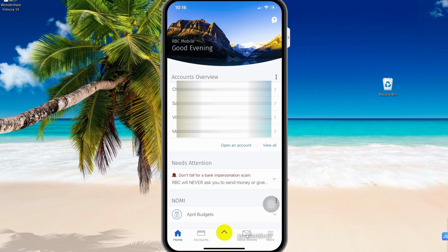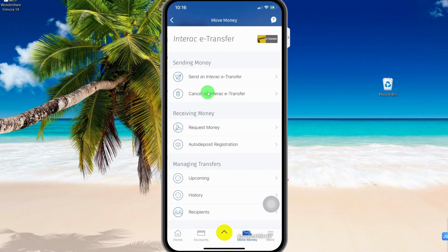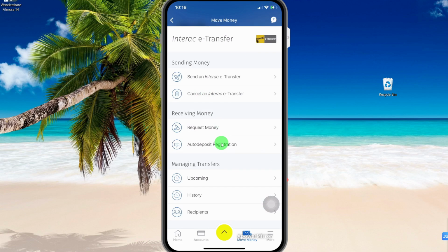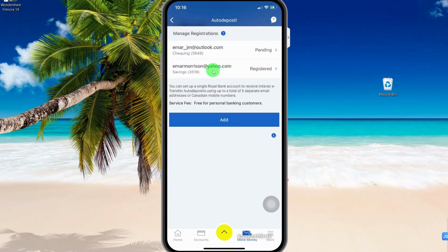So here I'm just going to go to Move Money. Then in your app, you're going to select Interac eTransfer. Then you're going to select Autodeposit registration. So here you can see that I'm registered for Autodeposit using this email. So what I'm going to do now is send an e-transfer to this email address and you'll see exactly what will happen.